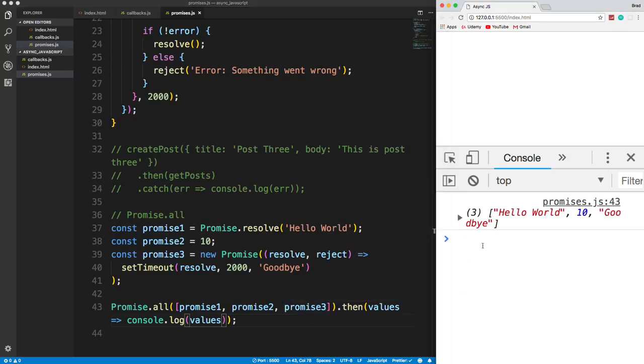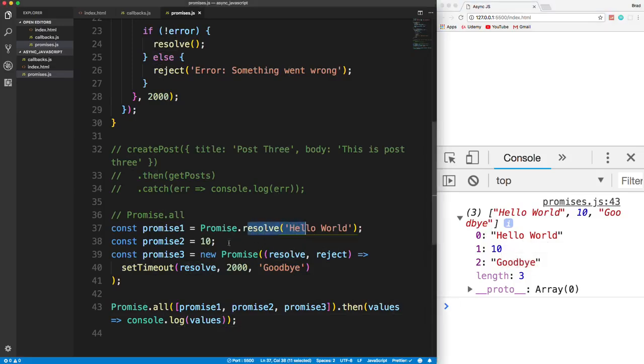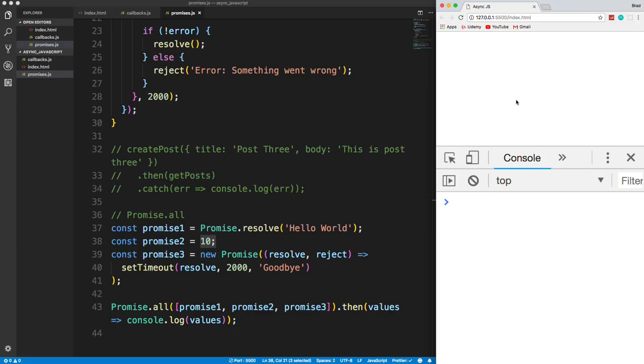All right, let's see what happens if I save this. All right, so what happened is it gave us back an array with the hello world. So the first promise, the second, which was just a number, and then this one, goodbye, which we actually set a timeout of 2000 or 2 seconds. And that's why it took 2 seconds to actually return everything. It's going to take however long the longest promise is, that's how long it's going to take to actually show us the values.